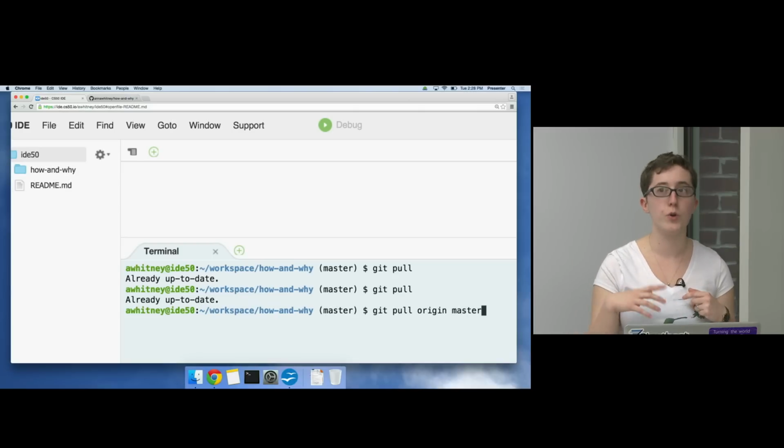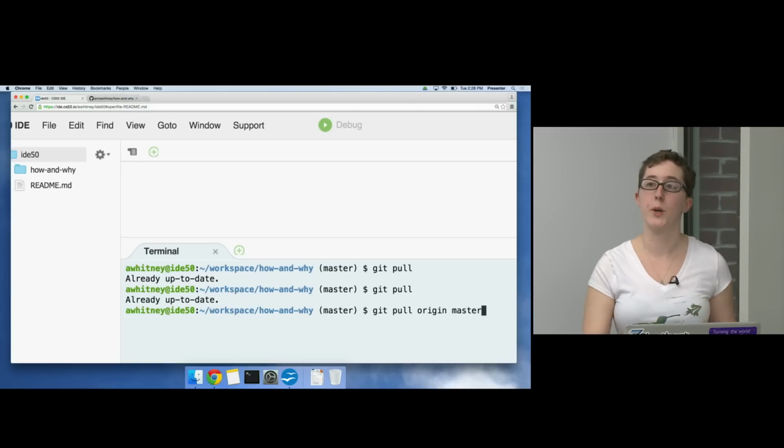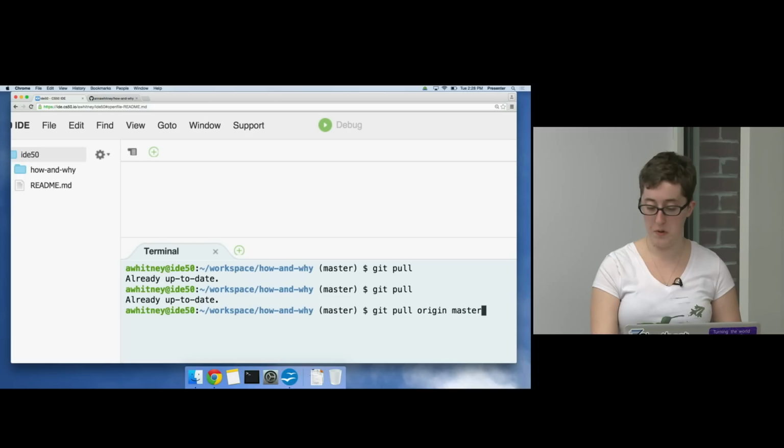You would normally tell, or you might not normally, but you can tell Git exactly where to pull from. So what remote server to pull from, because like I said, there could be more than one, although not usually in everyday development practice. And we'll talk in a little bit about branches. That's actually the next place we're going. And so master would be the name of the branch. Does that help?